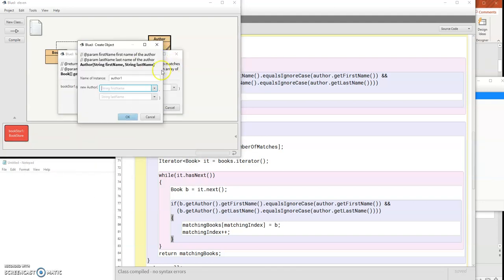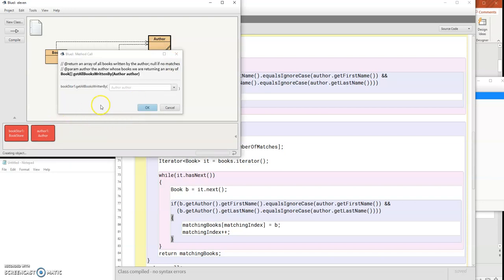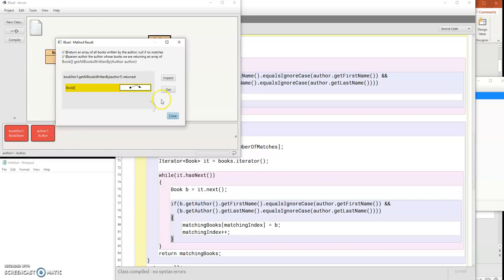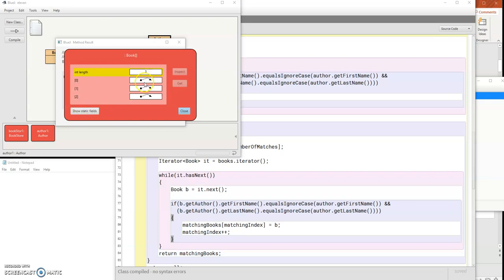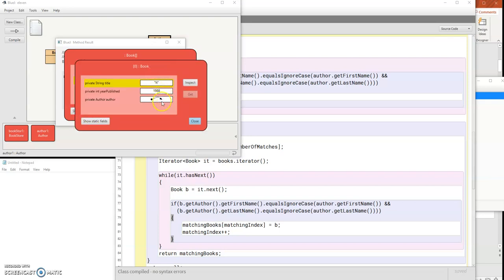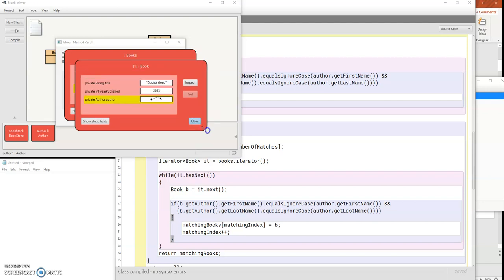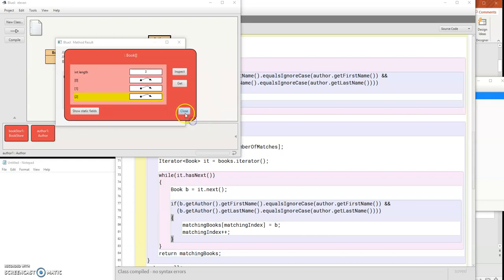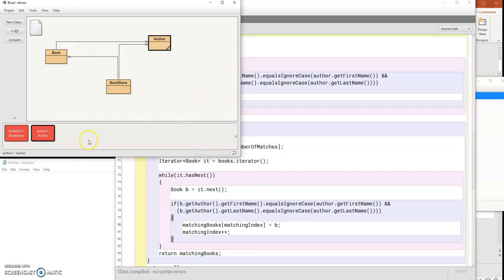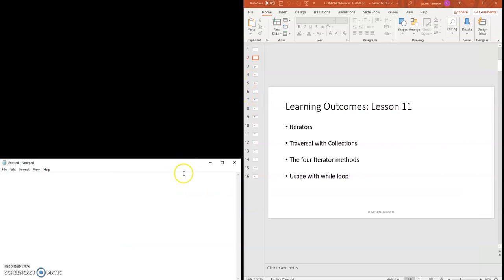Need to make my author Stephen King in funny case. That's okay. My author is that Stephen King thing. I got an array returned. If I look at it, there's 3 elements returned. It, 1988, by Stephen King. Dr. Sleep, 2013, by Stephen King. The Shining, 1979, by Stephen King. It works. I could also have returned an array list of matches or something like that too.